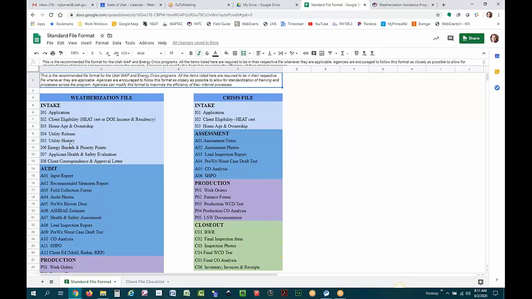We have a category for intake or for the application process or whatever. And that basically is all the paperwork that we would do before we go out and start conducting an audit. So based on what's in our field guide, you've got to have an application. You've got to have client eligibility.